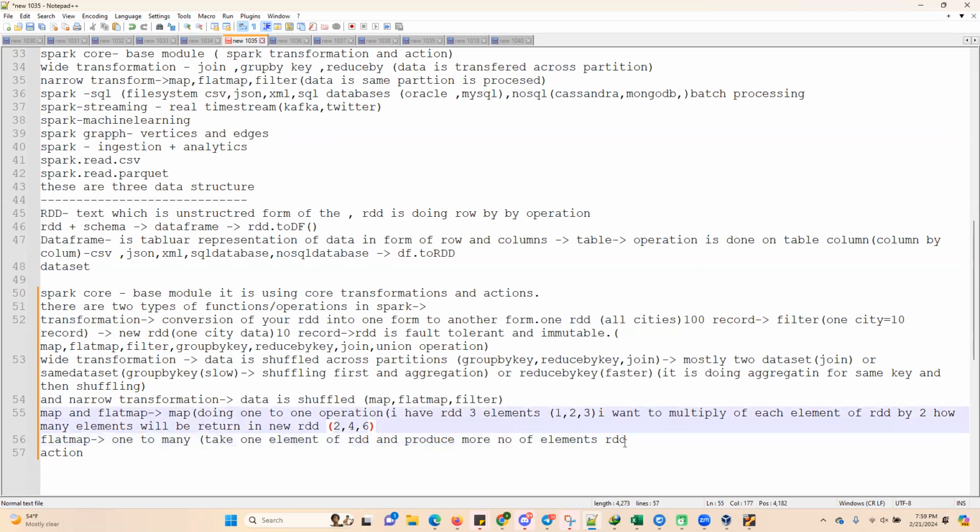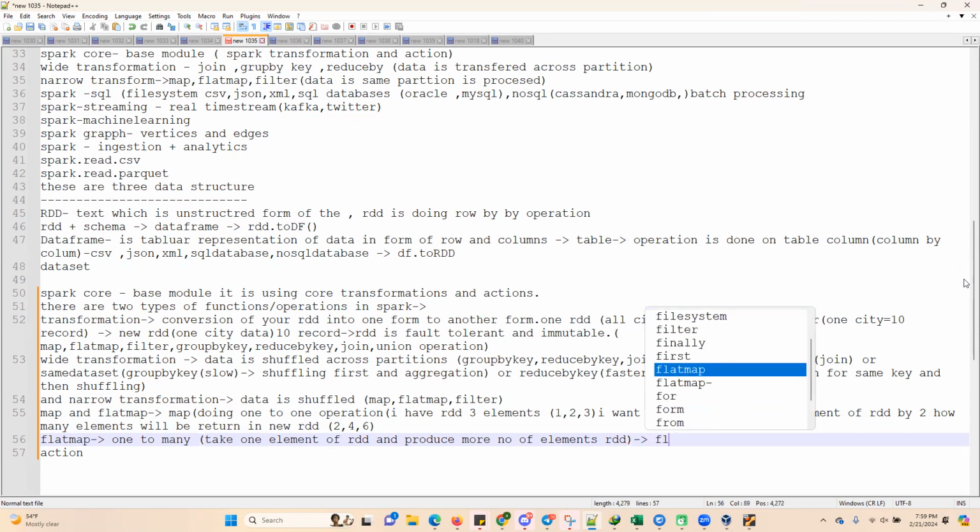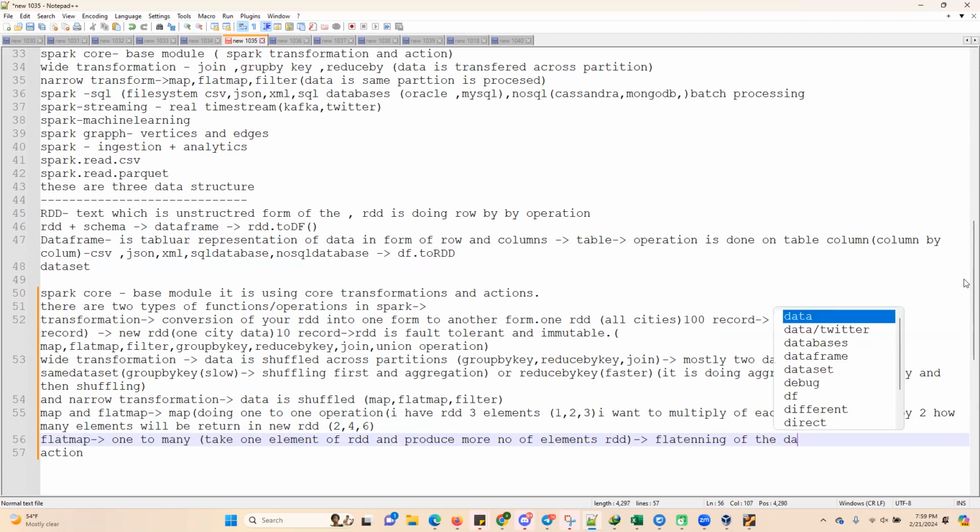So definitely, if your RDD has 3 elements, you will get more than 3. That is the reason it's flat map. Why is it called flat map? Flat map is basically doing flattening of the data. That's the reason it is called flat map.